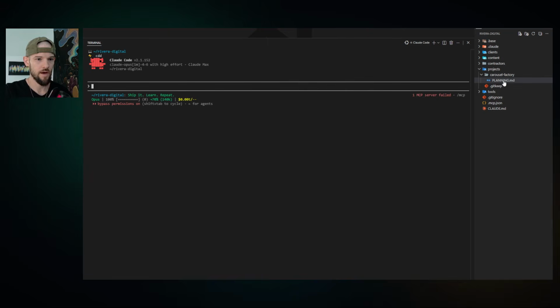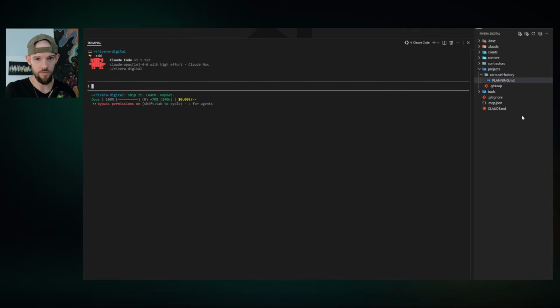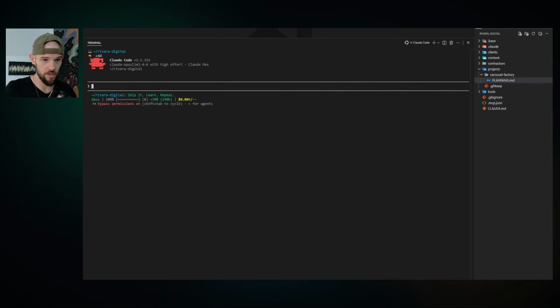All right, so I'm in a workspace and I have a planning doc here. This planning doc is for a real project. It's called Carousel Factory for now. And this is part of a larger social content creation system. What this tool will do is take a content brief and it will output branded slides as MP4s. All right, now it's just a markdown doc and it's sitting in a folder.